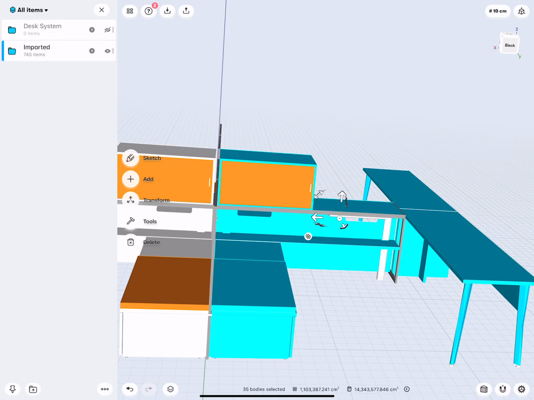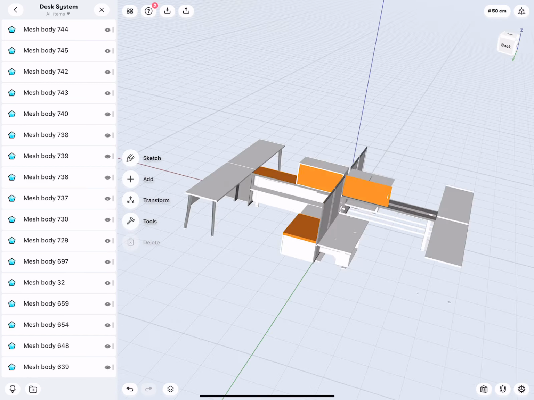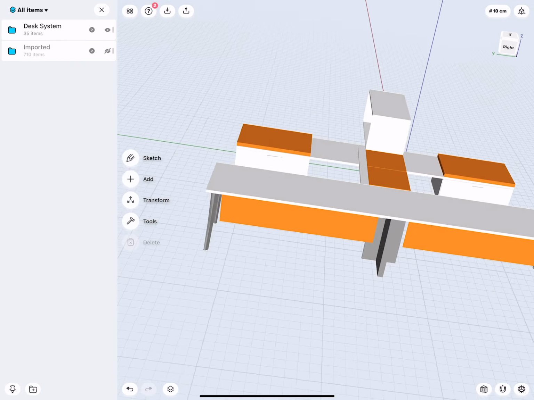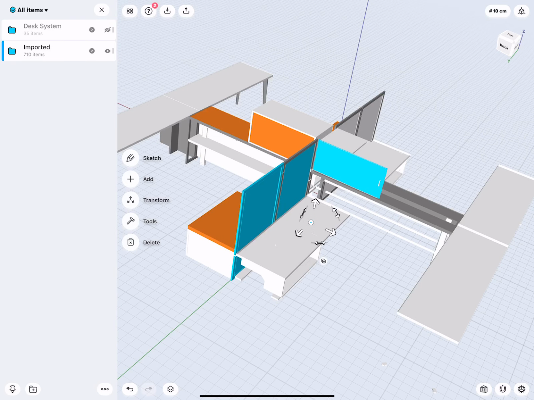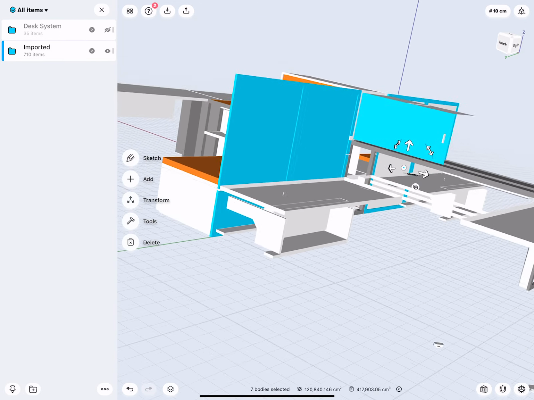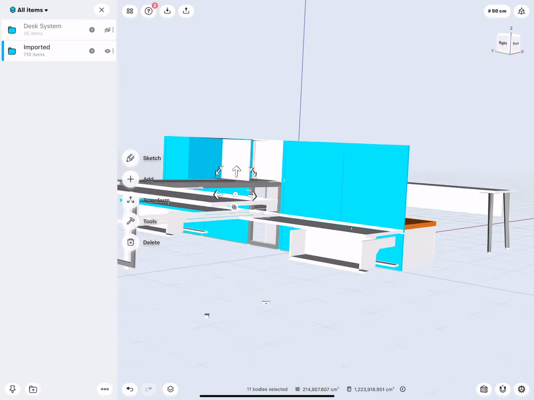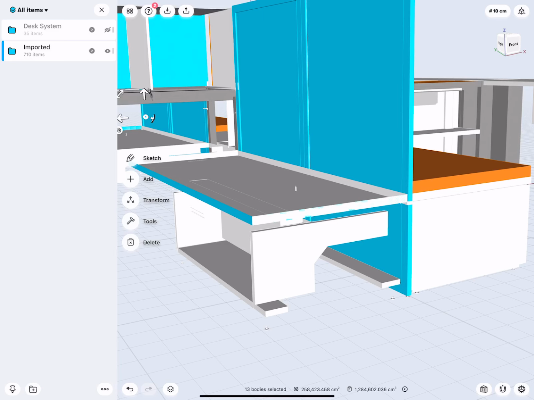Then I go to the folder Desk System, and at the bottom, the icon with the three dots, I tap and say Move Selected to there. Now there's actually my system. See, I'm missing a few parts. So this has to go, this, and this. Also, this one has to go, and this one, these two, there.